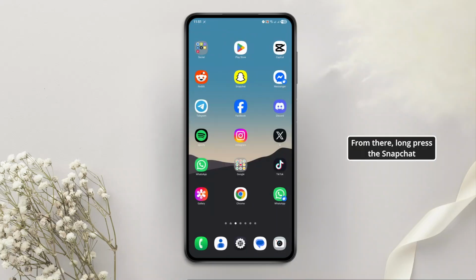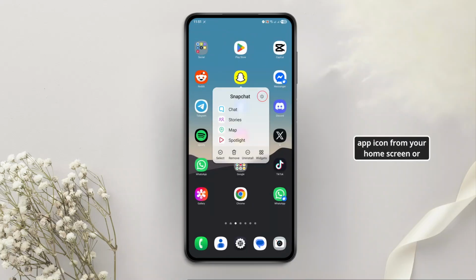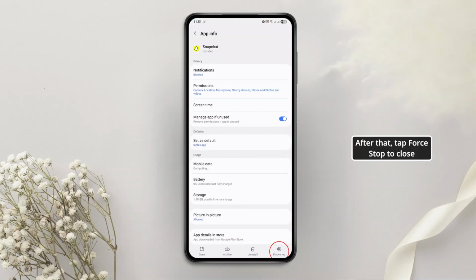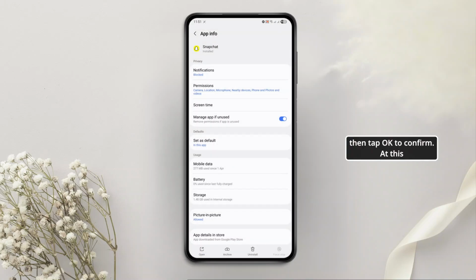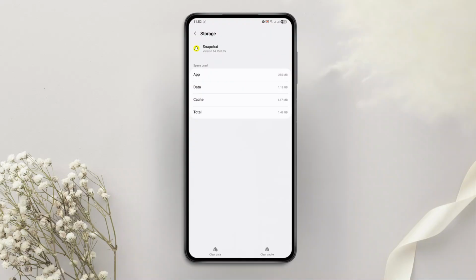From there, long press the Snapchat app icon from your home screen or app drawer and tap App Info. After that, tap Force Stop to close any background processes that might be stuck. Then tap OK to confirm. At this point, go into Storage from that same App Info page. Following this, tap Clear Cache first, which removes temporary files without touching your saved data or login.